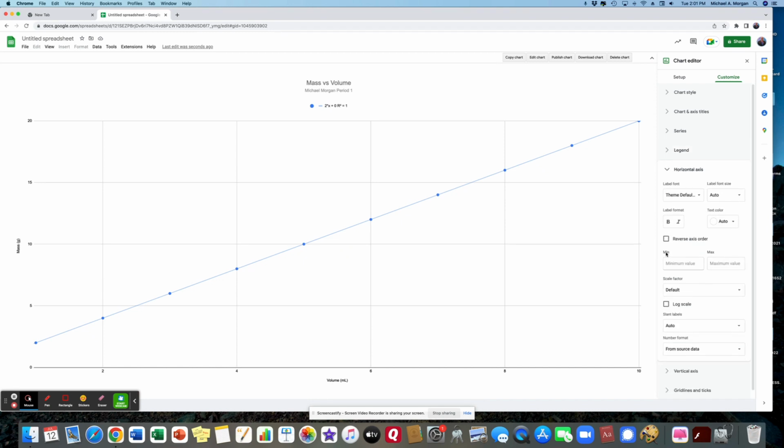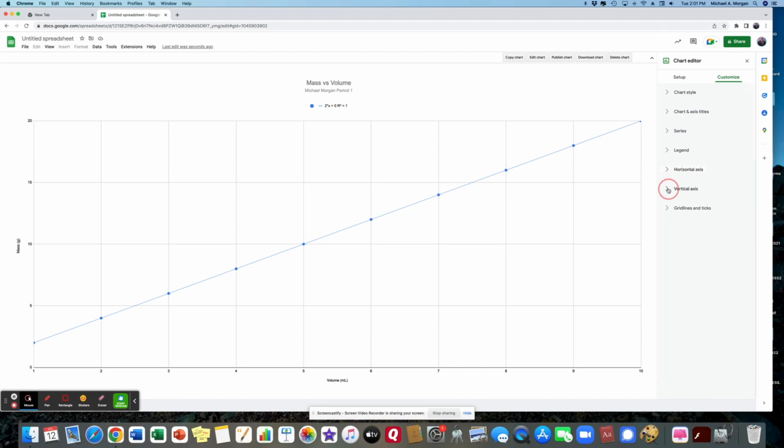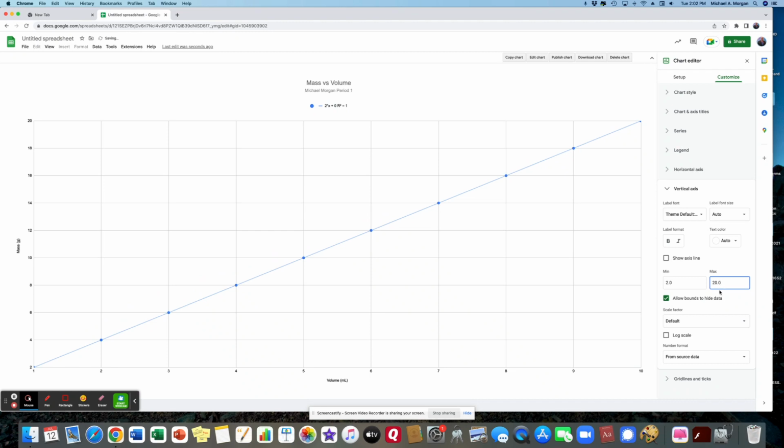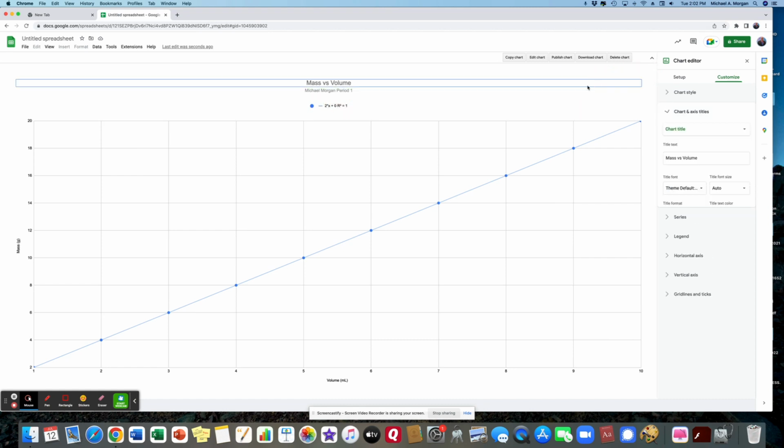Now for the horizontal axis, I am happy that the minimum has been set as zero, but it might look better if the minimum was set to 1.0, which was the lowest number of my data, and the maximum was 10.0. Okay, close that out. And for the vertical axis, that would be 2.0 and 20.0. And what happens now is that that line fills up the whole page, okay? The entire graph. So I'm really happy with that, okay?